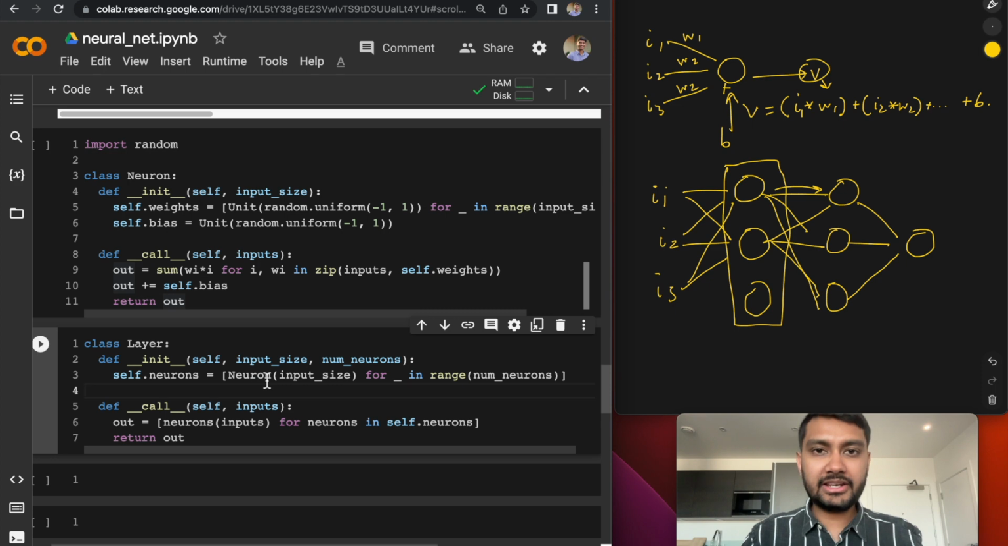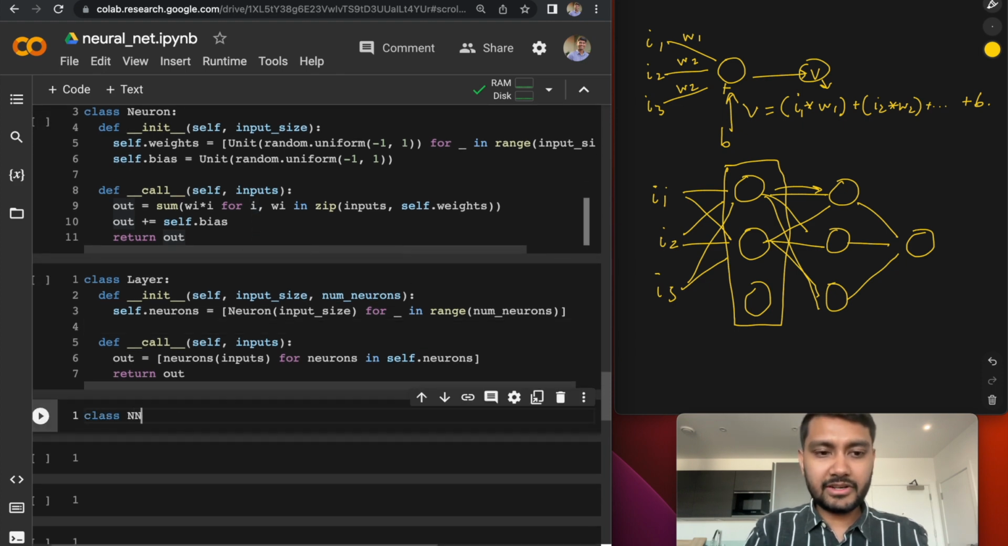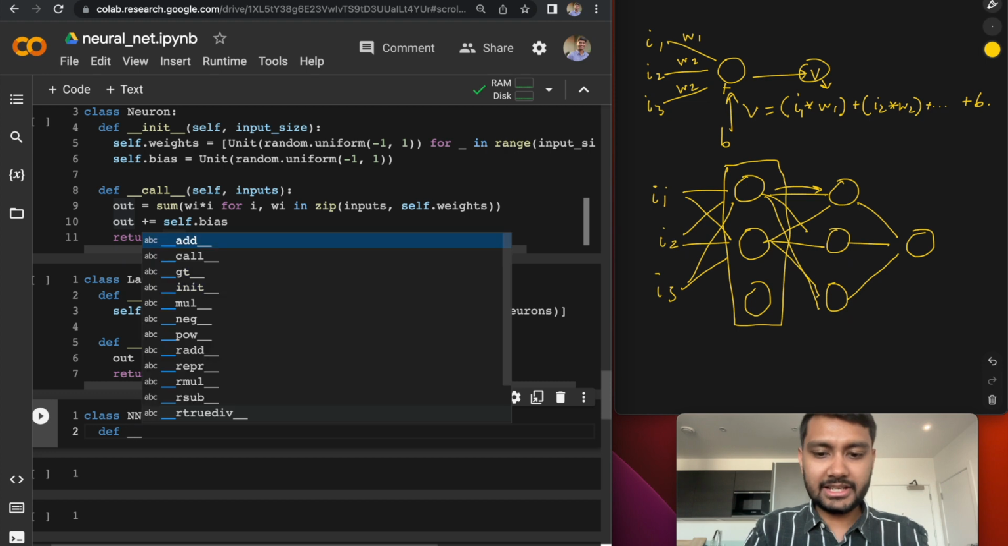Now that we have our layers, which are built up of multiple neurons, we can finally build a neural network which will be made up of multiple layers. So let's go ahead and define the neural network class. Let's call that NN.